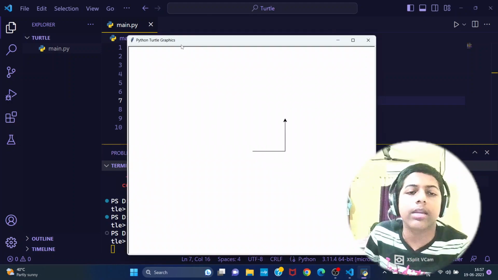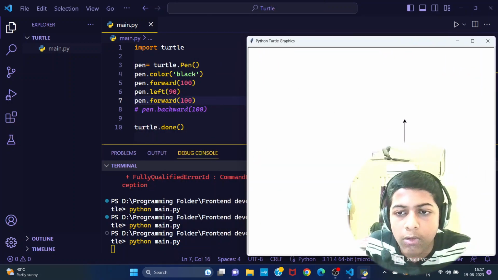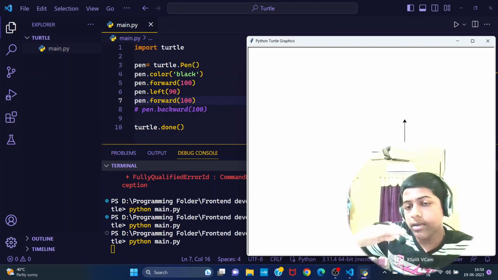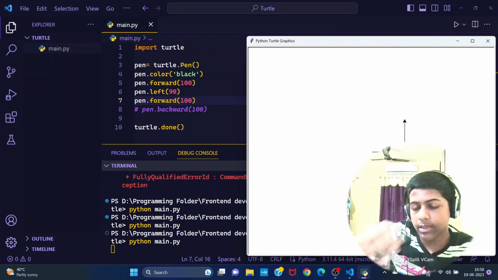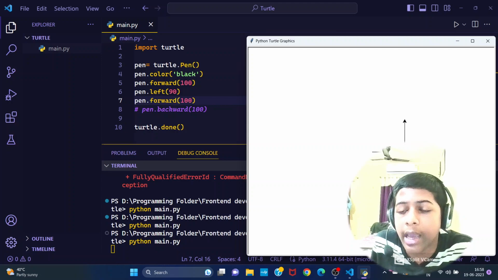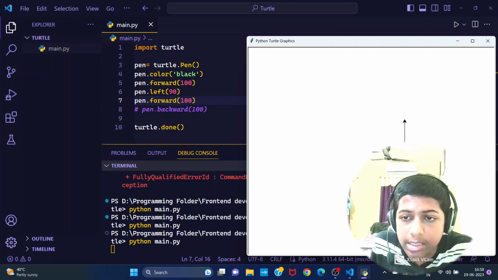Now let me explain what just happened. It drew one line of 100 units in a horizontal way in the forward direction. Then it tilted 90 degrees left, and then it drew one line of 100 units in the forward direction. So you can see it has formed half of the square.